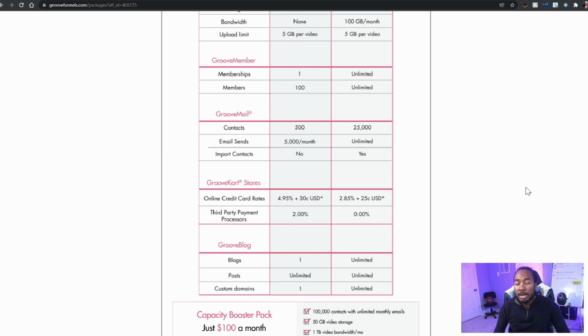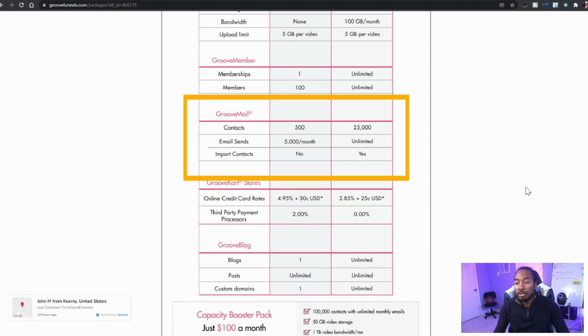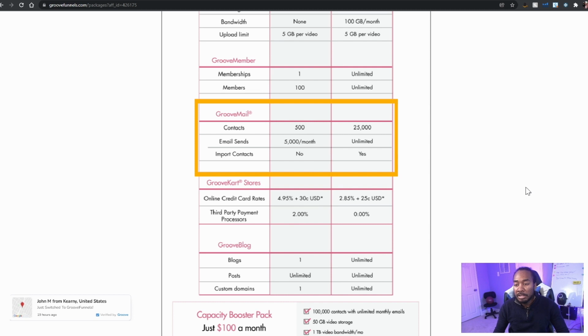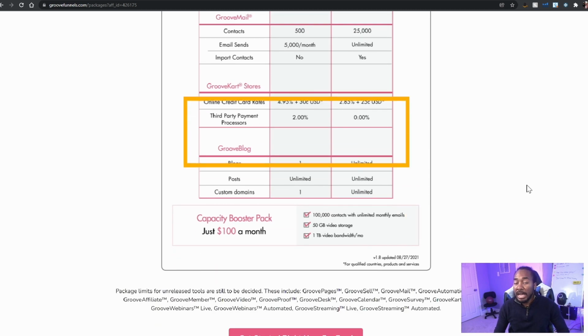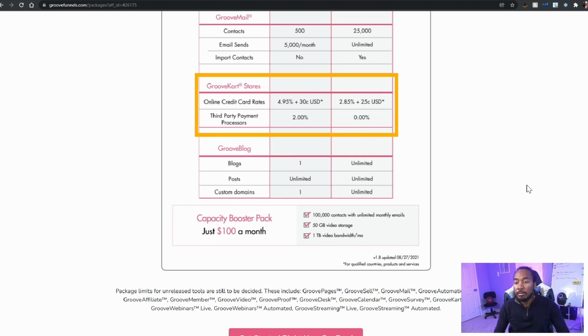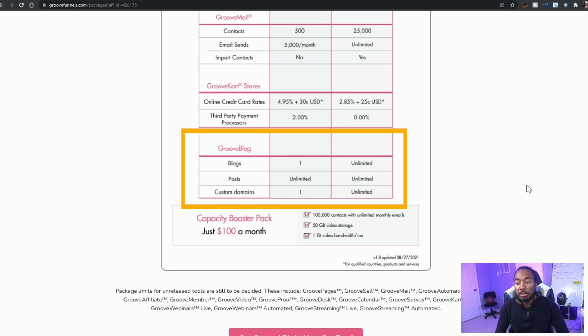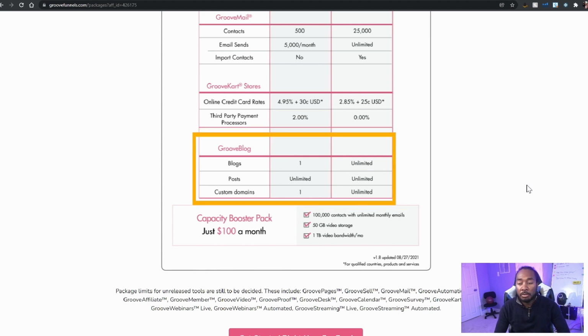You can really make some good money starting a course. You can have 500 contacts. You can get 5,000 email sends a month, but you can't import contacts as a free member. Now, they do have some pretty high transaction fees for their e-commerce platform. 4.95% plus 30 cents US dollars and 2% third-party payment processors. If you're not using their integrated GrooveSale, if you are using GrooveSale, you can waive that 2% from third-party payment processors, but you still have to pay those credit card rates. Now you get one blog with unlimited posts, as well as bringing a custom domain.